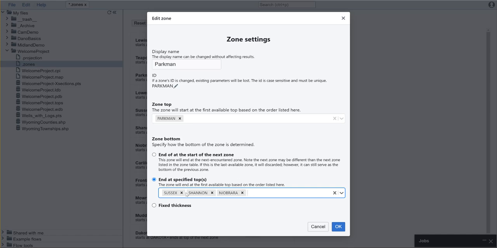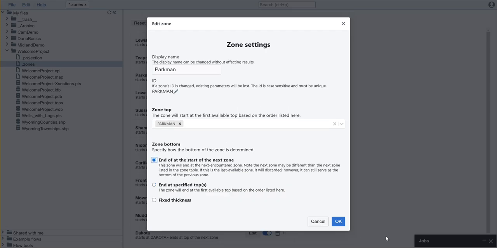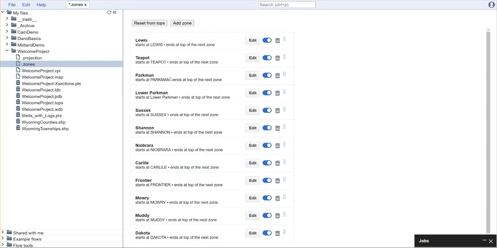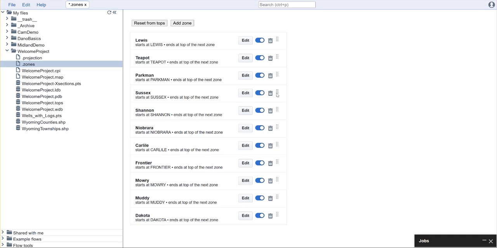Now that's not the case here, but in this case it would say, hey, I'm going to look for the Sussex first. If that's not there, I'm going to choose the Shannon. If that's not there, I'm going to choose the Niobrara. This is also a way that you can handle inconsistent tops picks in your zone of interest. I'm just going to say end at start of next zone here. Let's say I don't want to use my Lower Parkman here. I can disable this zone, or I can delete the zone.